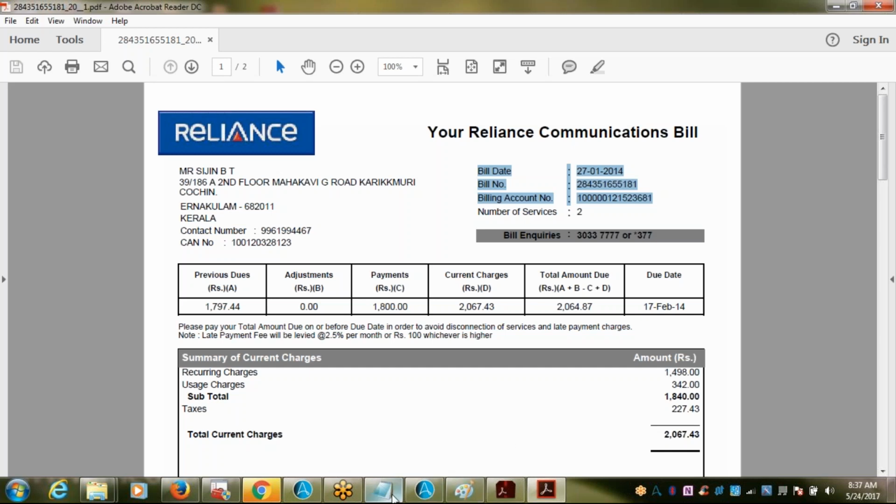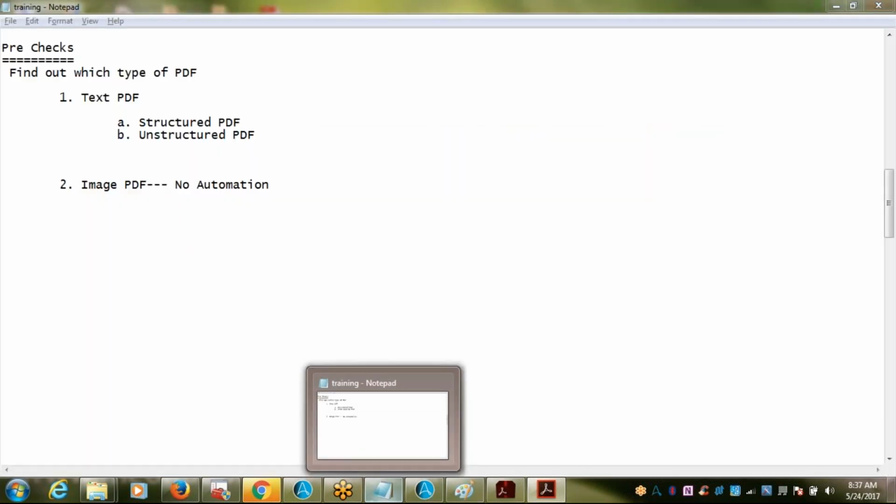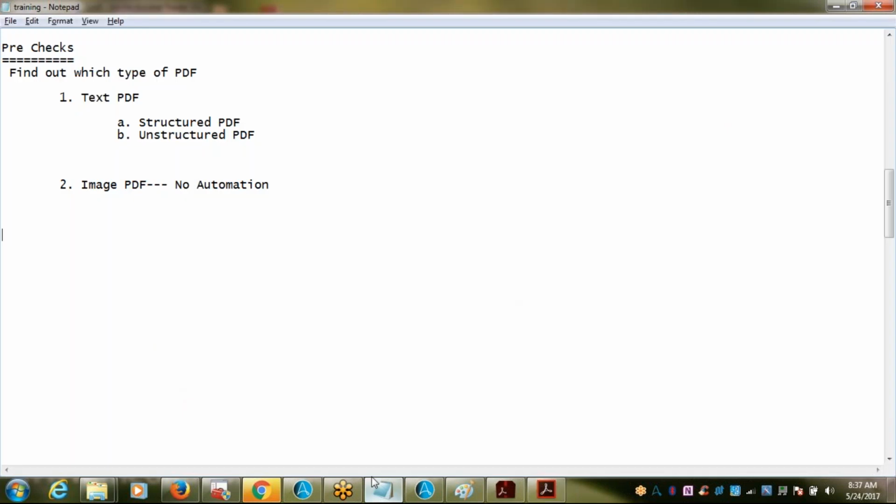Okay. So now, figure out the key. This is a structured PDF, with text. Now, the point is we need to get the data from the structured PDF. We need to read data from a structured PDF.